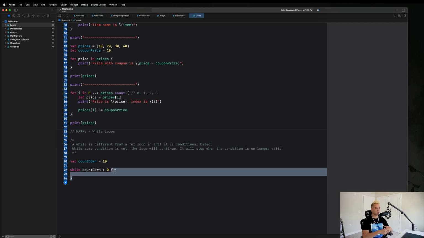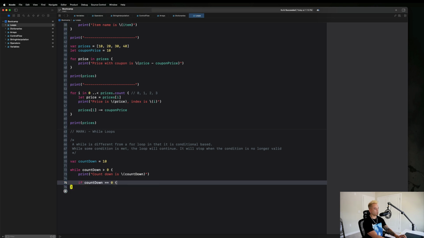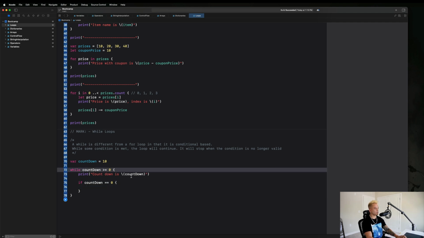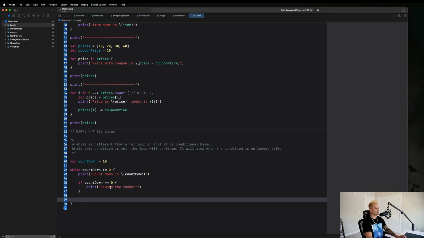Then every time the loop runs, we want to subtract one from that countdown. So we want it to go 10, 9, 8, 7, 6. Ultimately, once it hits zero, this condition will no longer be true and the loop will stop running. So let's print out our countdown: "Countdown is" countdown. Then we're going to say if countdown equals zero. And I think we actually want to change this to greater than or equal to zero, so let's do that up there. Then if the countdown is zero, print "launch the rocket". And at the end of the loop, we're going to say countdown minus equals one.